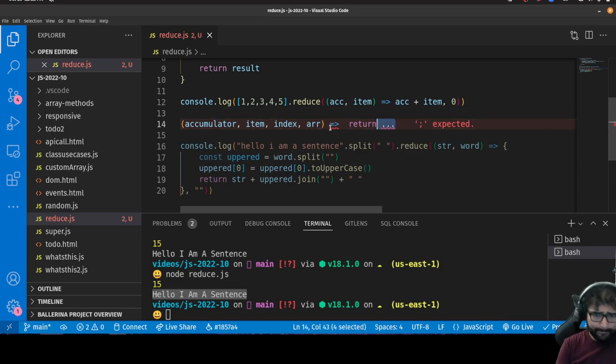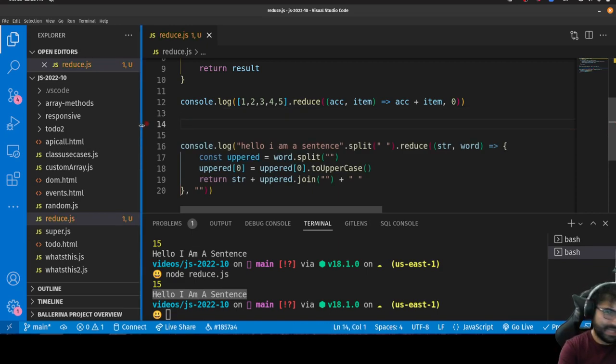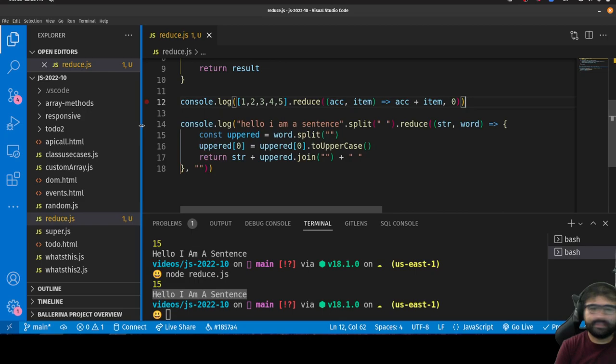Okay, but that's reduce. It's a tricky one to appreciate at first, but once you see what it's used for, it's a super useful function. It can do a lot of stuff. So I'll leave it at that.